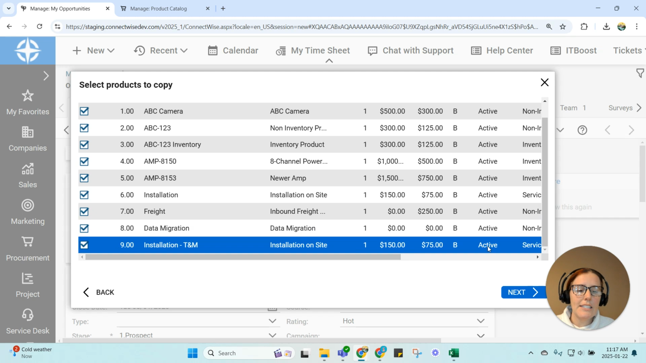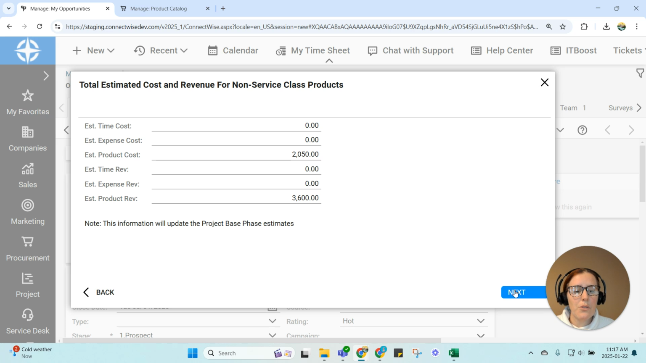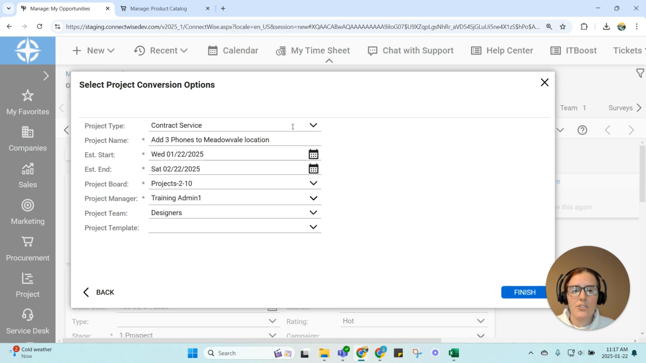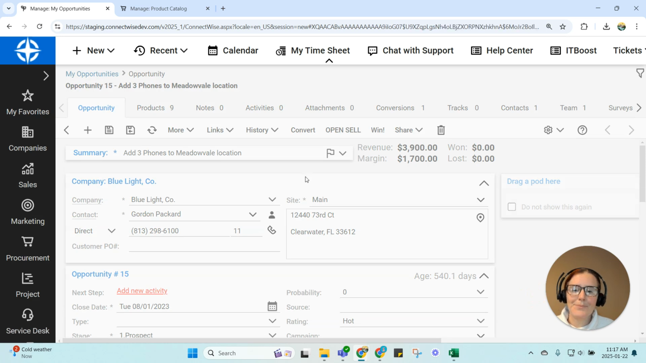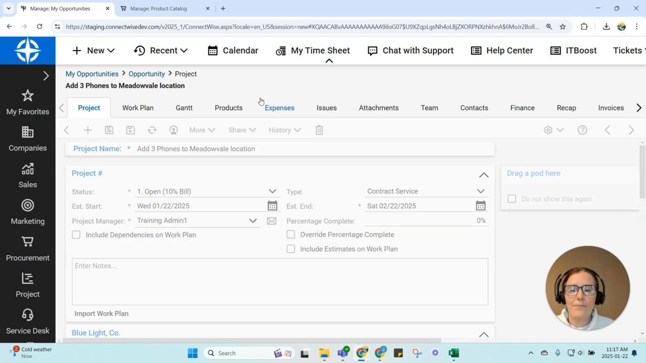All my products are selected, so I'm going to hit next. And I'm just going to go through and finish this conversion. I'd have to make sure all of these are correct as well. Now I have my project. I'm going to hit save.